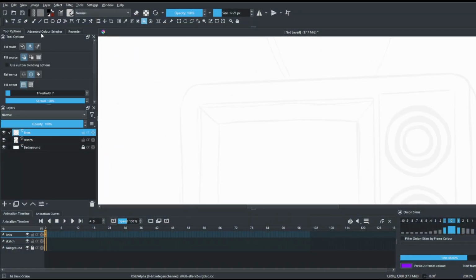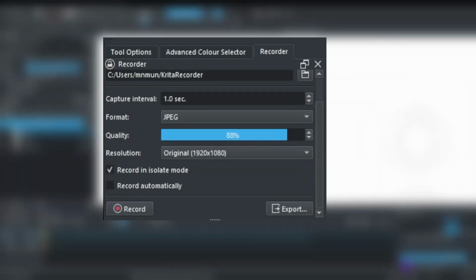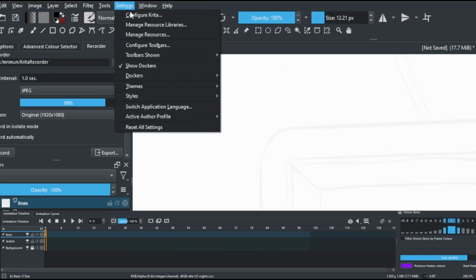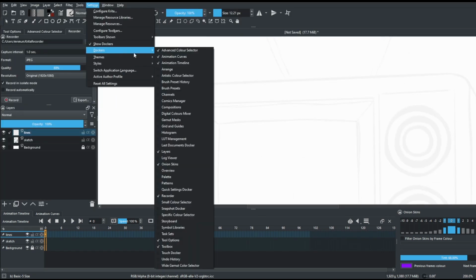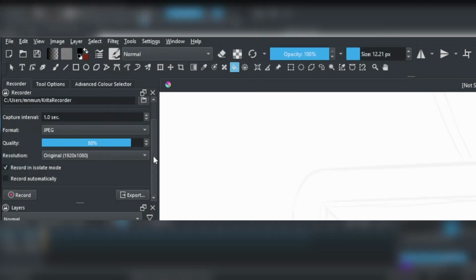Before tracing though, make sure you have the recorder docker. If you don't have it on your screen, you can find it underneath settings, dockers, and then recorder. Having said that, as you can see, you have to choose your recording folder, the format, and how often to record. I have set mine to be every second, and the size to be the size of the canvas.